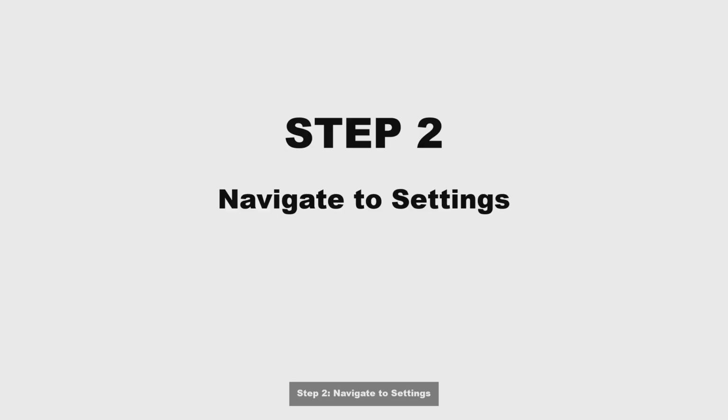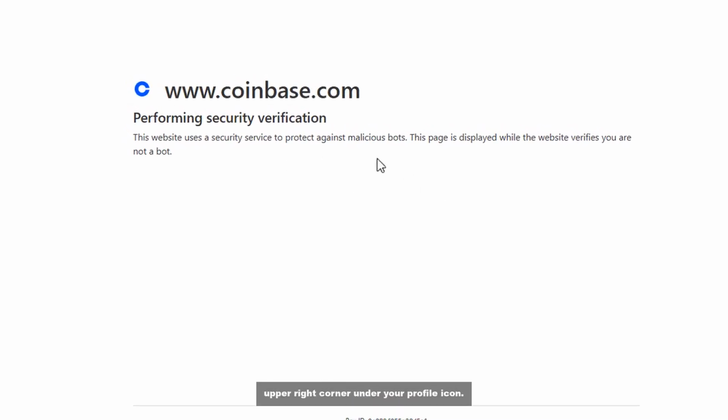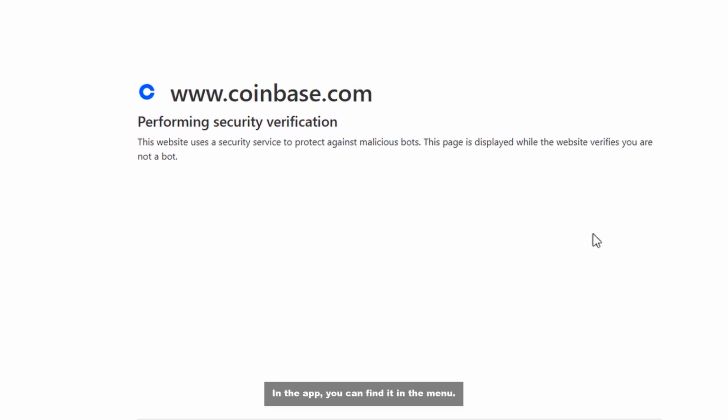Step 2. Navigate to Settings. Once logged in, locate the Settings option. On the website, this is usually found in the upper right corner under your profile icon. In the app, you can find it in the menu.